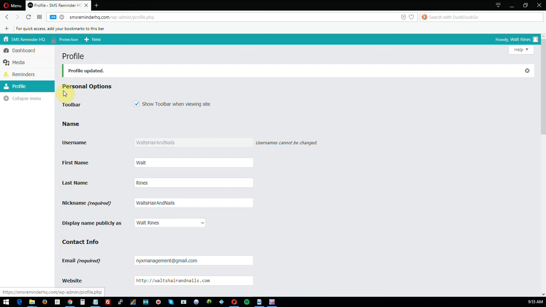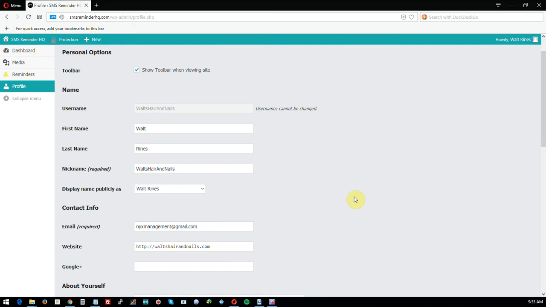So click the profile menu item. Your profile will show up. If you have not set it up yet, you have to set it up initially before using the system. It's fairly self-explanatory, but I'll go through it a little bit here. Your username is already set up for you. This will be sent to you in your welcome email along with your password. So your username can't be changed.